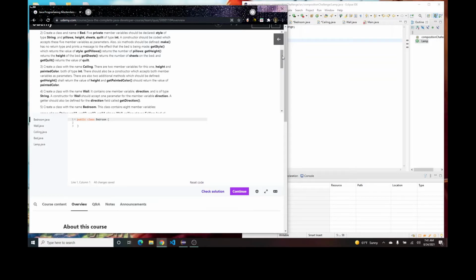Also, 6 methods should be defined. make has no return type and prints a message to the effect that the bed is being made. getStyle, which returns the value of style. getPillows returns the number of pillows. getHeight returns the height of the bed. getSheets returns the number of sheets on the bed. And getQuilts returns the value of the quilt.